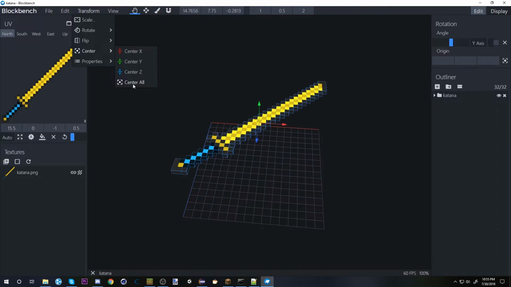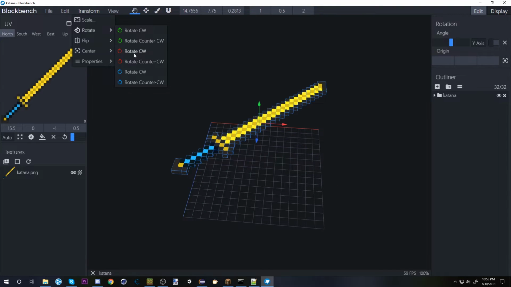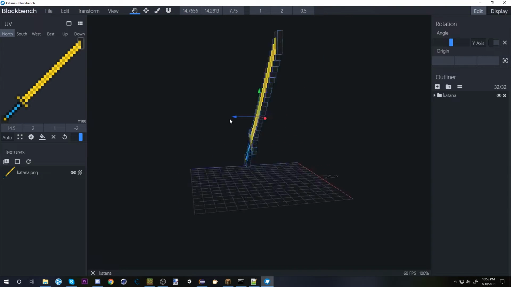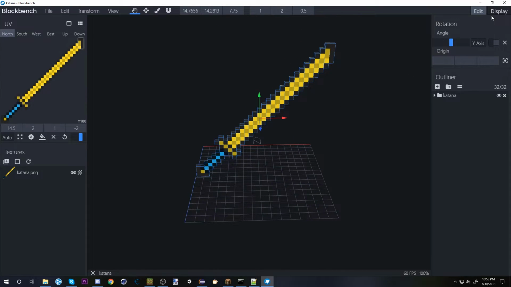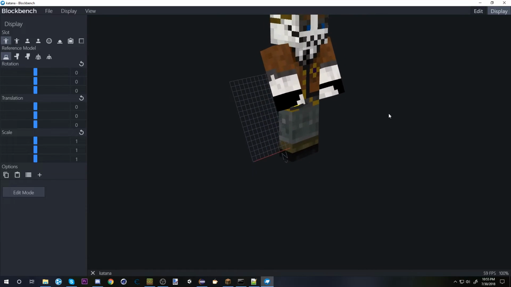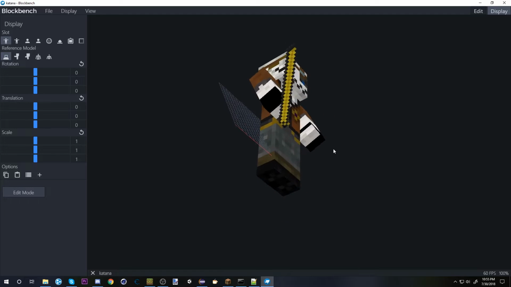Then we can just go to center it, and then we can maybe rotate it. No, not like that. Rotate it. There we go. Make it like that. I don't really know why you need to do that, but anyway. So let's go to display. Now you can see a very awesome player here. It's not me. I have another skin.